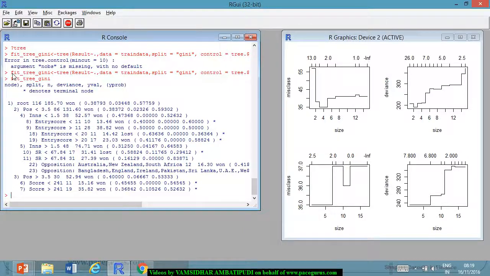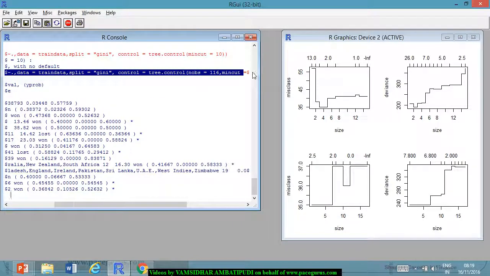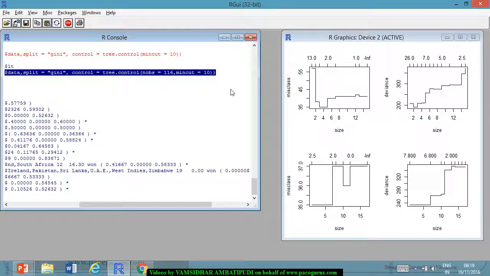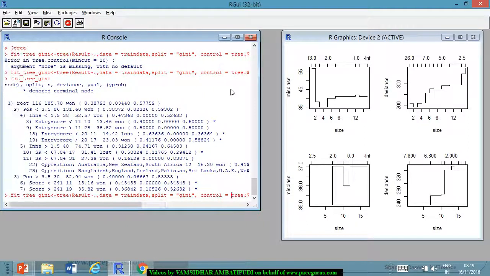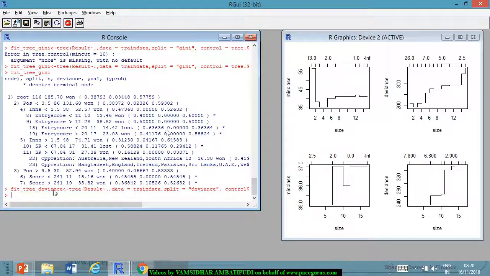Similarly, when I go with fit dot, right, this will reduce the overfitting of the tree. So instead of Gini here, let me go with deviance, and here also let me go with deviance. So this would be a much better tree. For the deviance also, the size of the tree has now come down drastically.